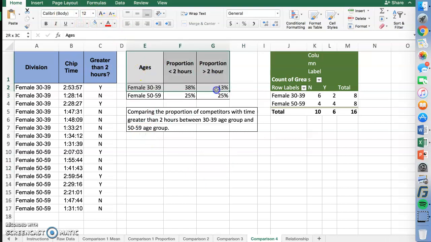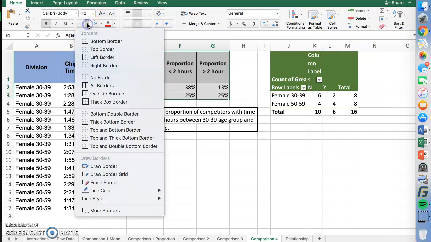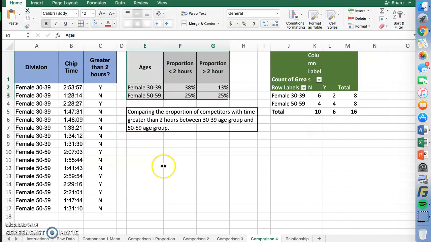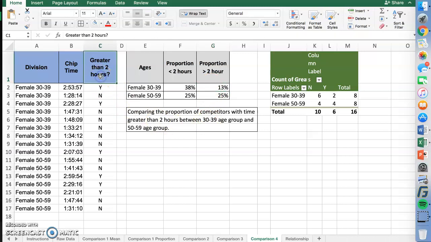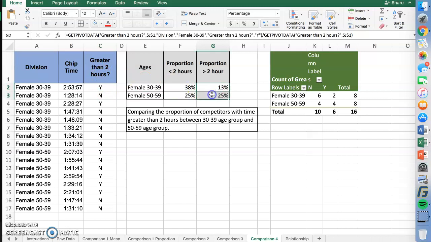Okay, so this table right here is what we need to have for this tab. Whether you use the pivot table or not, it doesn't matter, but what you need to end up with is this proportion for each of your subcategories that matches up with the variable that you're looking at. In my case, my variable was greater than 2 hours, and so these are the actual values that I am going to be using in this comparison.